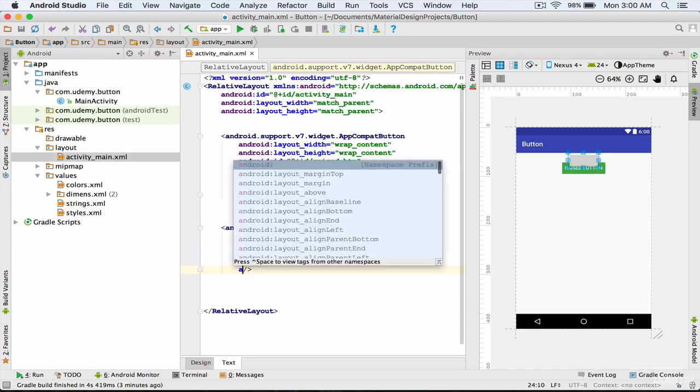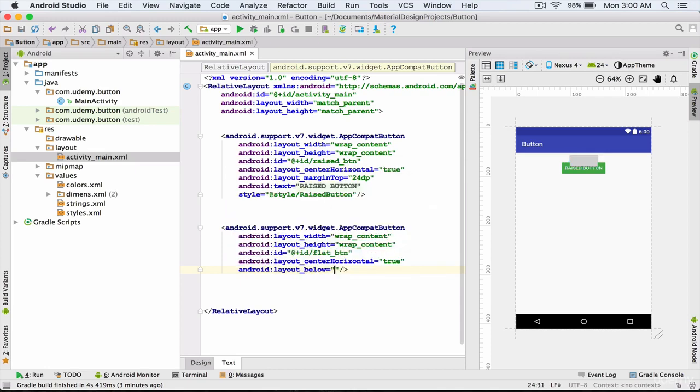And I type android:layout_below. My second button should be placed under the first one. So I enter its ID @id/raised_btn. You see that my second button was placed under the first one.